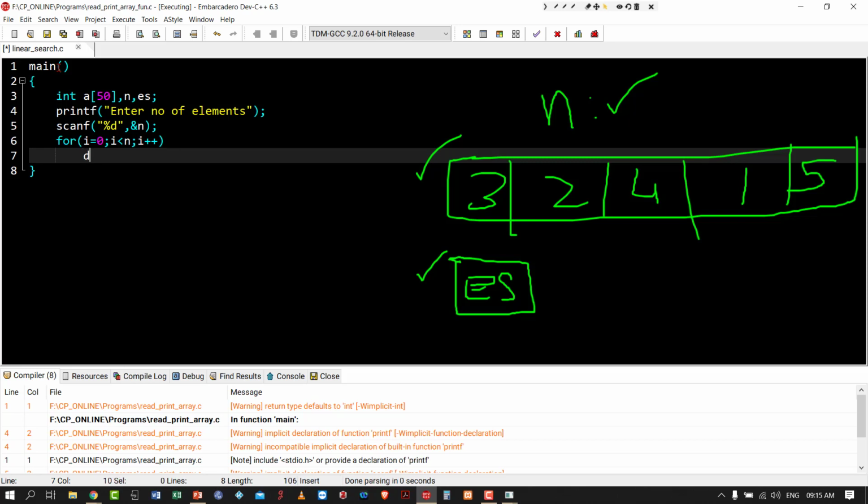Scanf, then percentage d, then ampersand, comma, ampersand a[i]. Okay, very good. Same thing: a for loop to read the content of the array.